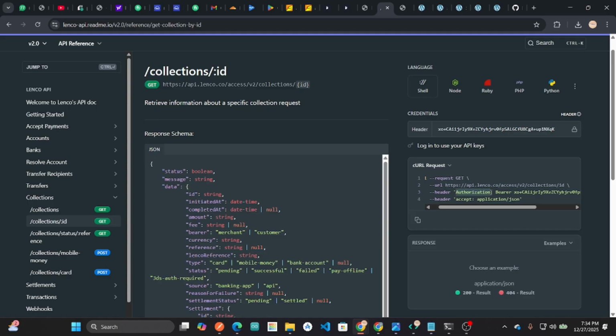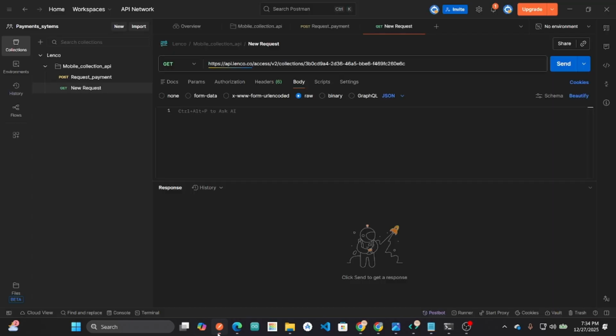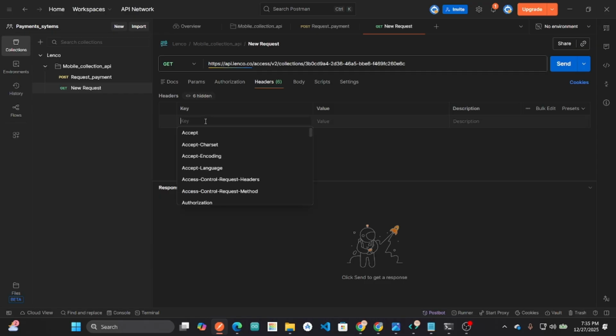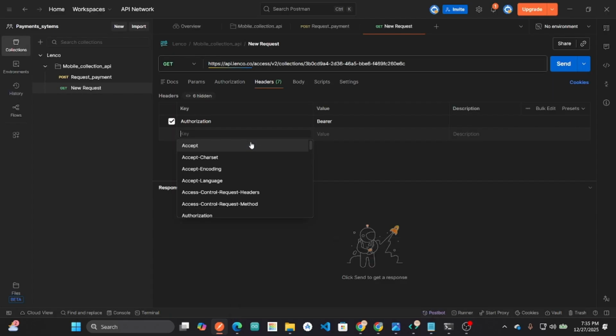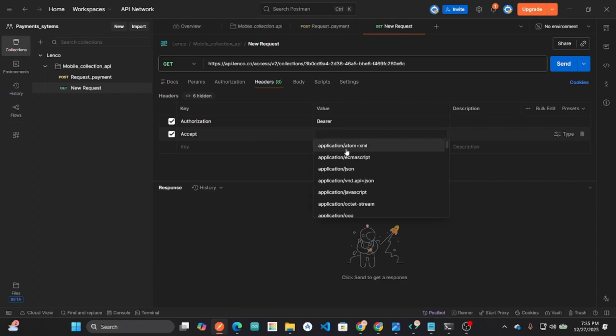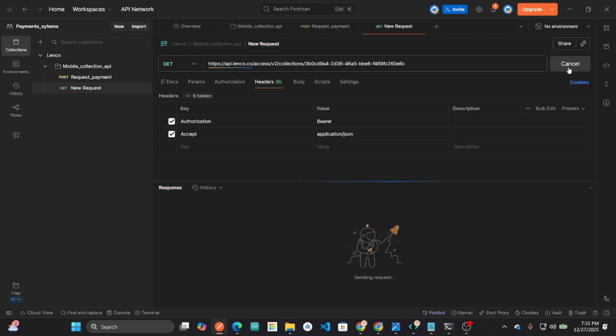authorization. Okay, you do this, you come to, we don't need the body for this. You just come to authorization, say, okay, or add the API key. Okay, then what else? They said we need to put accept, which should be application JSON. Yeah, so the API should respond with JSON data. Let's try to make a request.